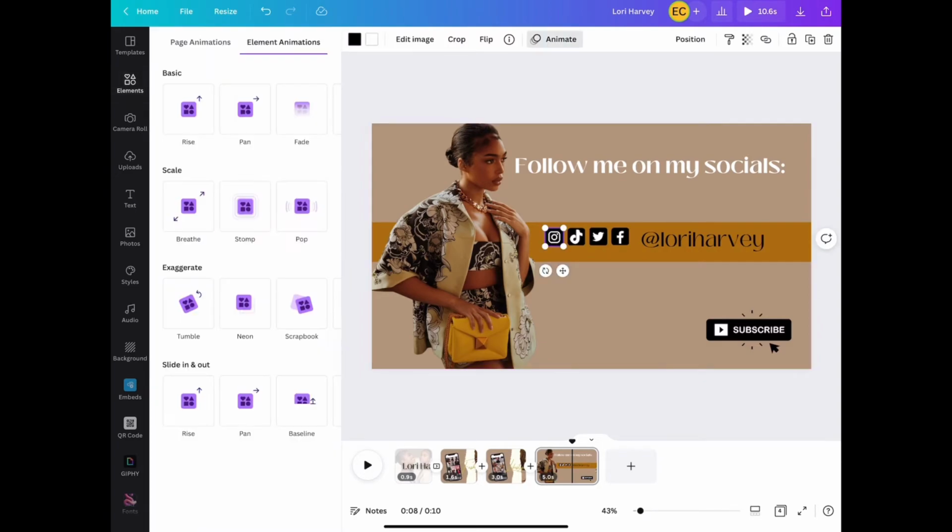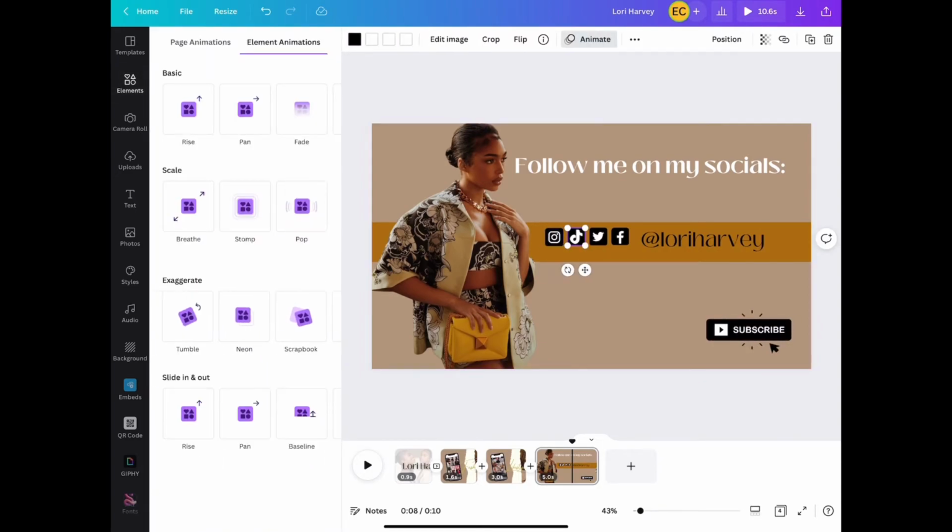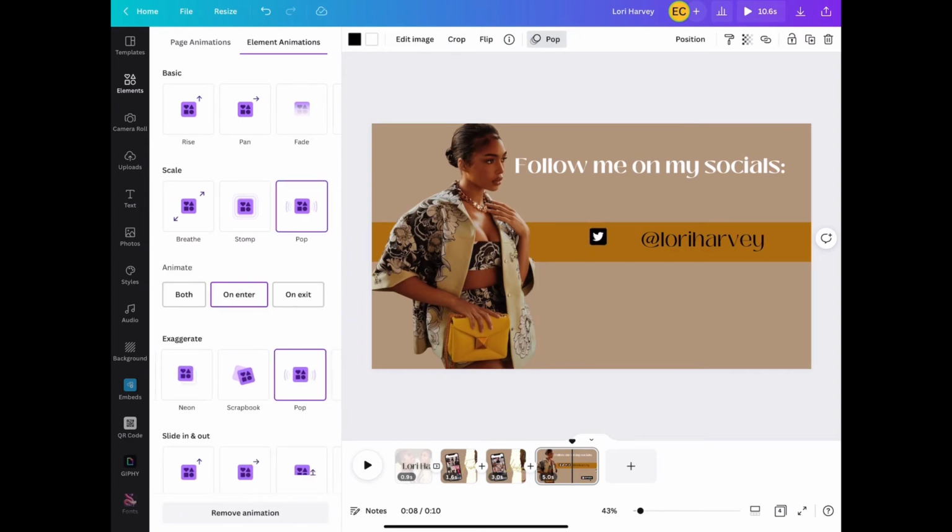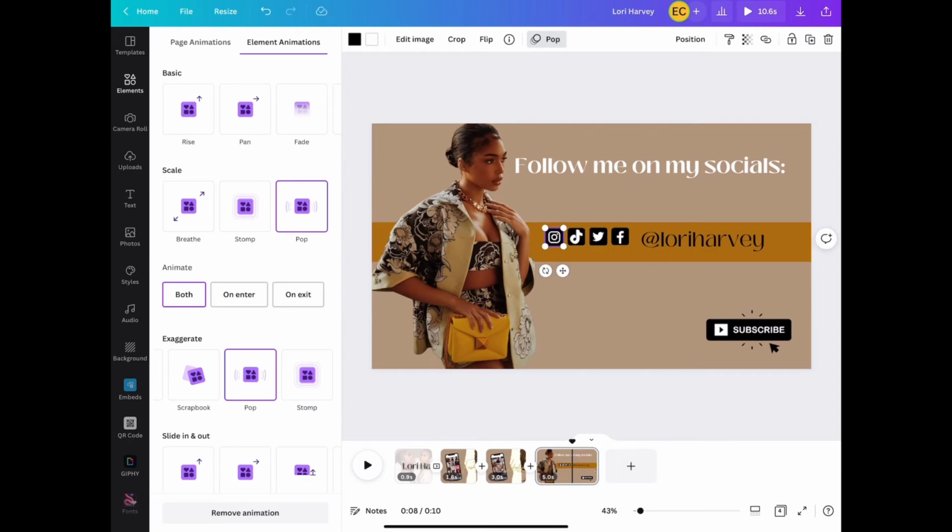So from here, we're just going to add a few animations to these elements. We're going to let them pop on the screen. And you can literally try all of these and see which ones you like the best and just have some fun with them. Now, after we're done with this, we're going to just add the final transitions for this YouTube intro video.